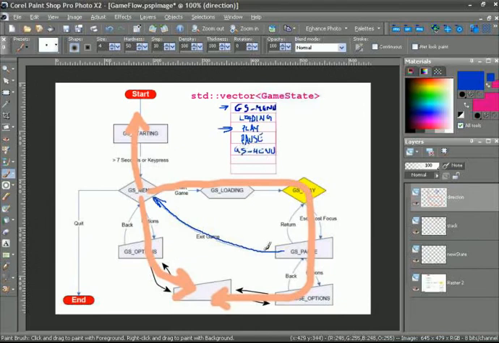So for this transition here, it's going to be a special case, and what it's going to do is actually erase everything inside of this container, leaving only game state menu. Then we're going to be back inside of our root state, which has only game state menu at the very first location inside of the stack.